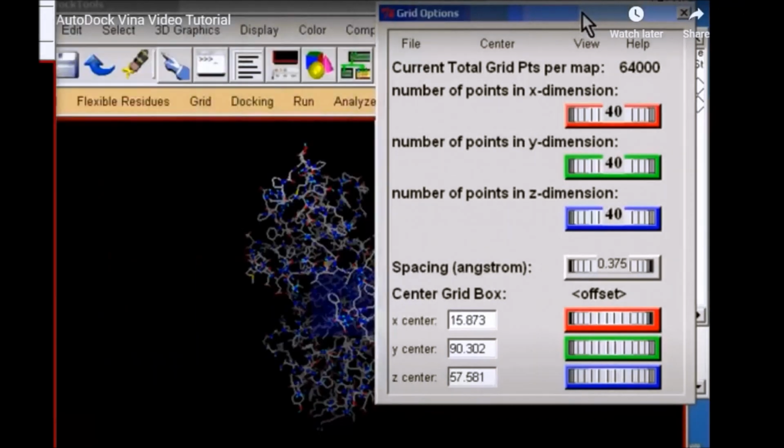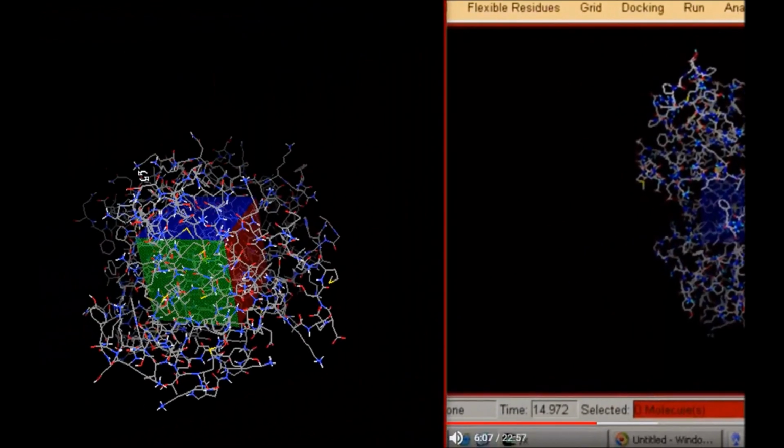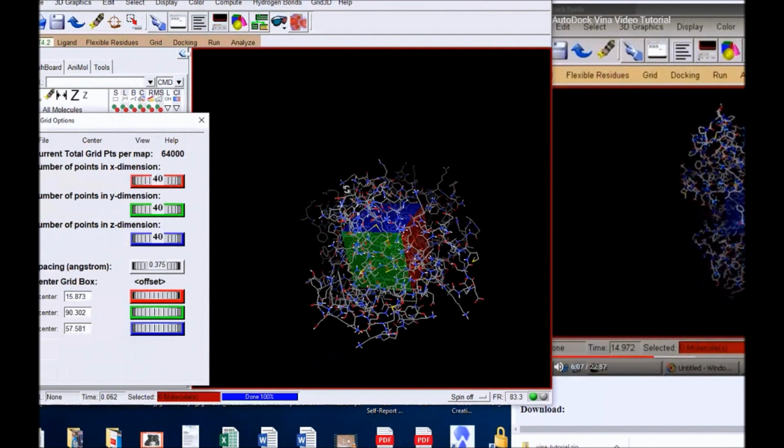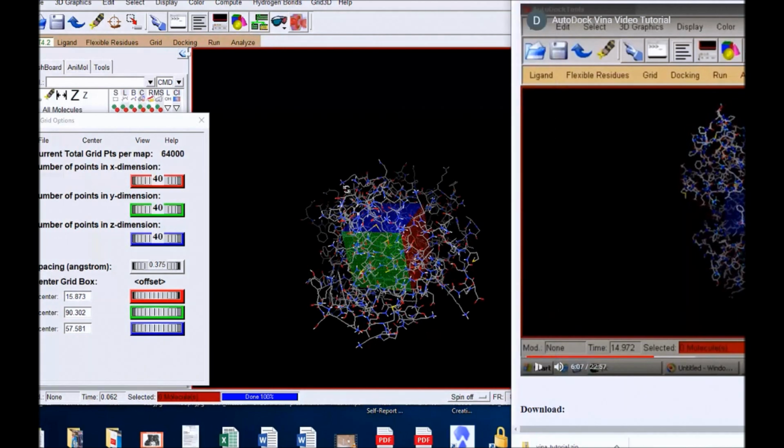Again, the point of this is that we take this box and fashion it in such a way that, without any clashes, the box is what you're going to put your ligand into. So this box just looks really big right now, but all of this grid option is designed to size the box in such a way that the ligand will fit without any clashes with the surrounding protein. All right, let's keep going.